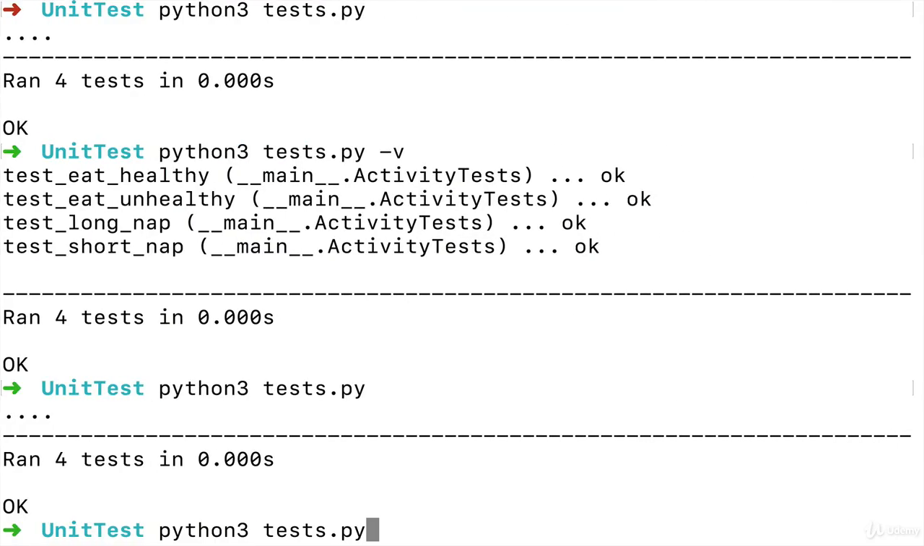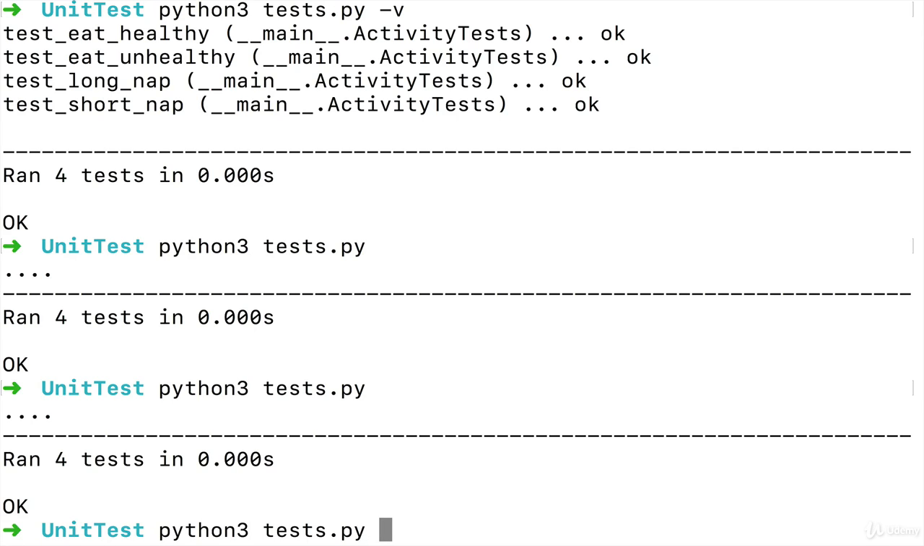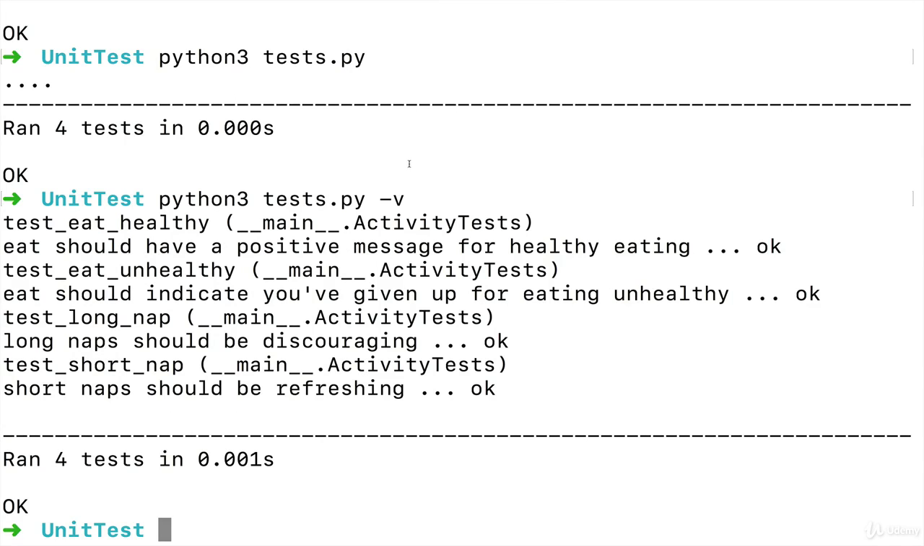And if I run this on its own, nothing changes. I add the -v. There we go. Eat should have a positive message for eating healthy. Okay. Eat should indicate you've given up for eating unhealthy. Okay. And so on. All right. So I'll leave this video off here. In the next video, I'm going to focus on some other assertions that we can work with.